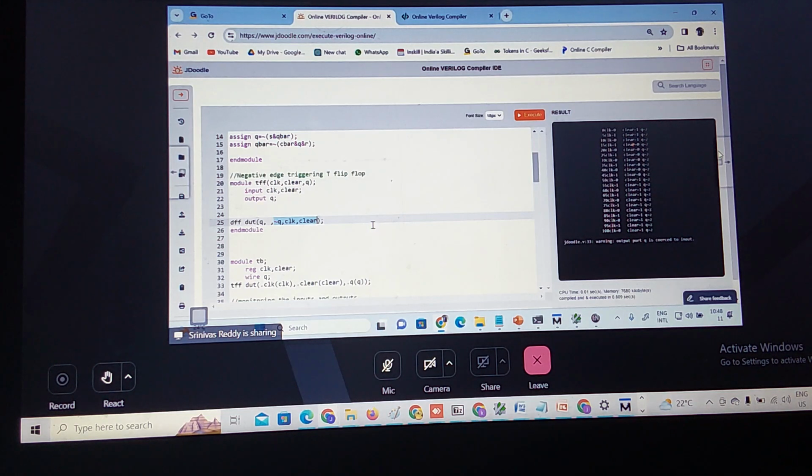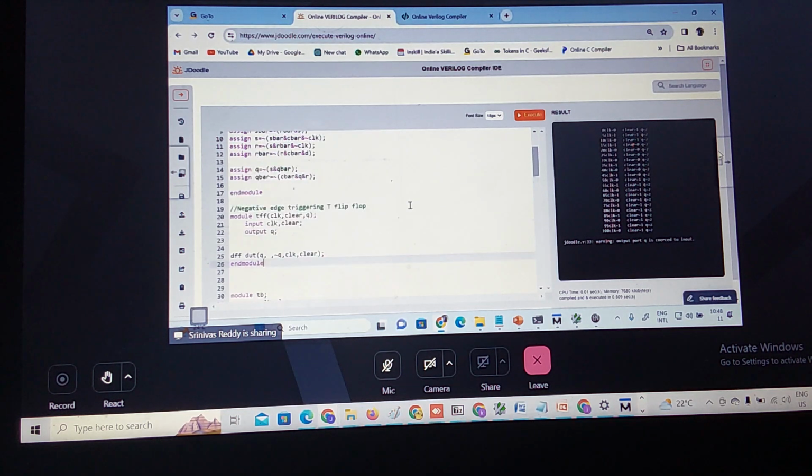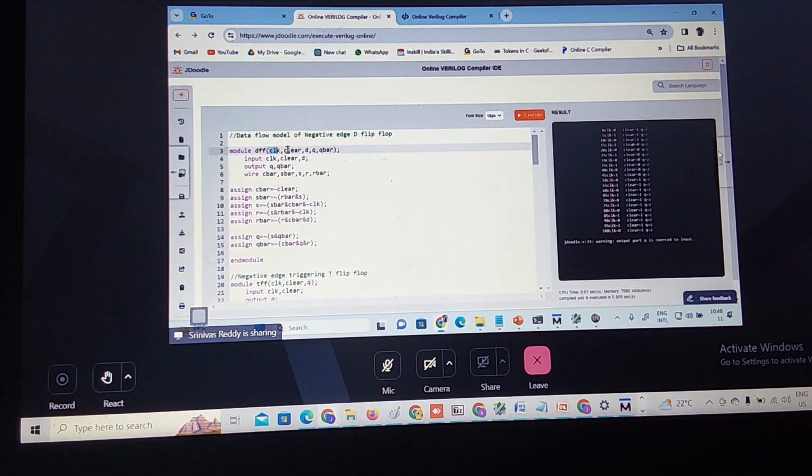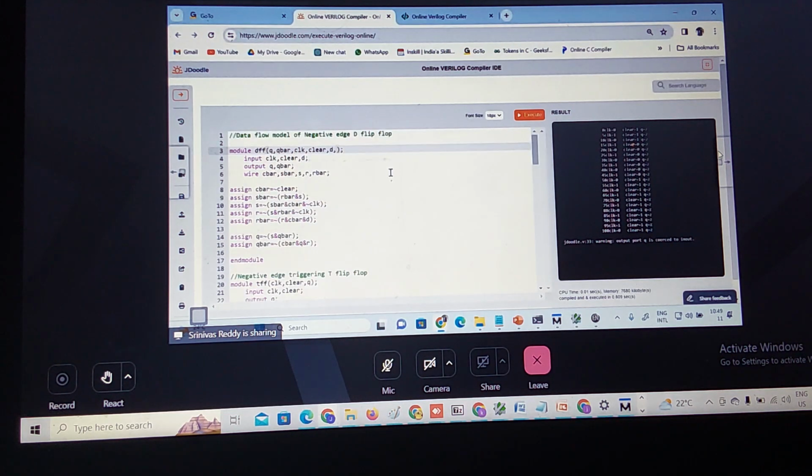No, sir, it's different in the definition. The order is different. Can you repeat again? In the D flip flop, the order of the ports is different. There's clock, clear, D, and Q and Q bar. Okay, you're talking about writing the D first. First the outputs, then clock, clear and D.